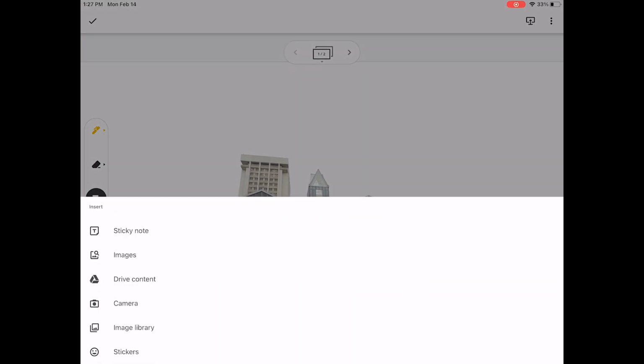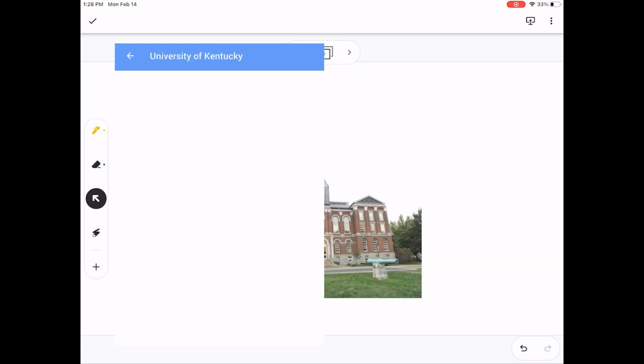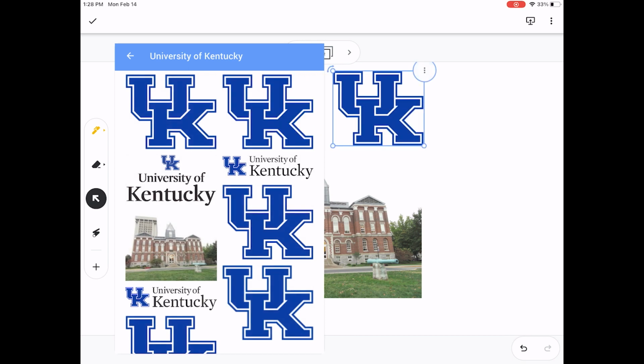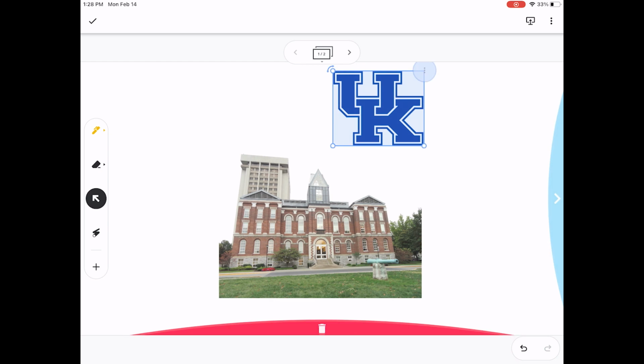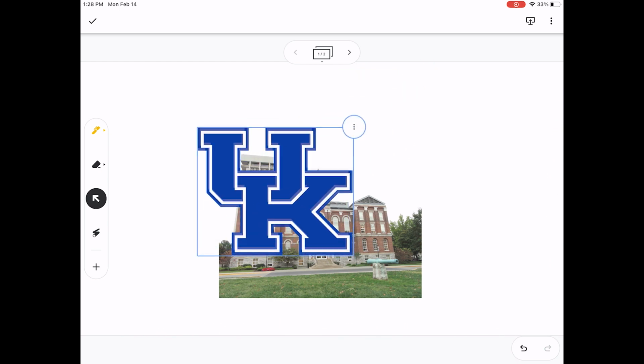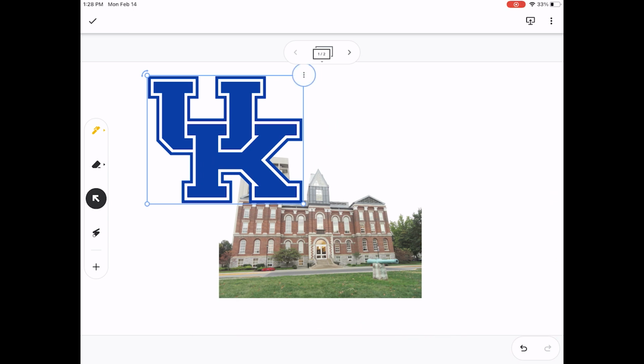Let's say we go back, we go for University of Kentucky, and we want our logo, we want our sweet, very nice logo there. Okay, so we bring it down here, and you're like, oh, okay, that's cool. I want it to be really big, and I want it kind of over here, but I don't want it to cover the main building.